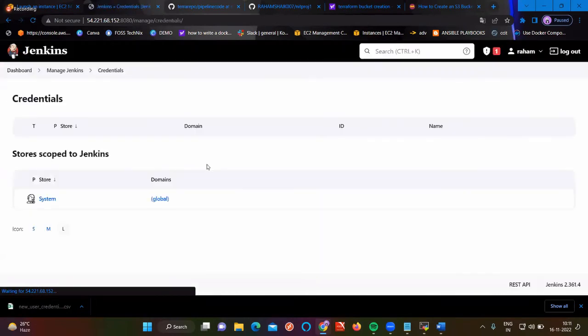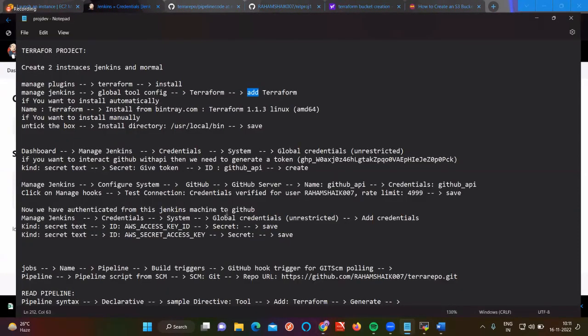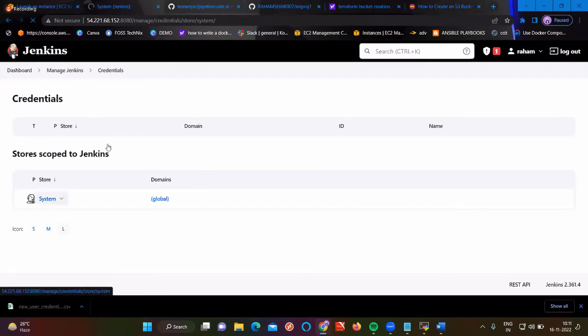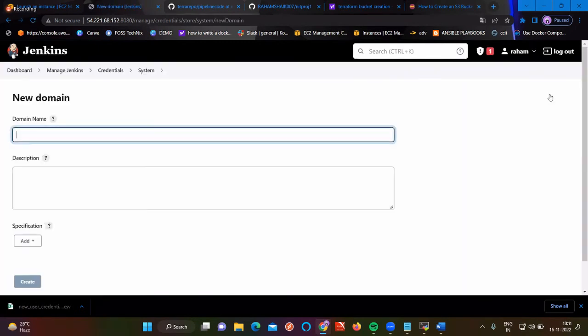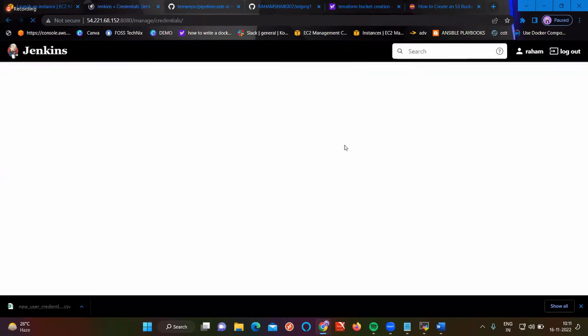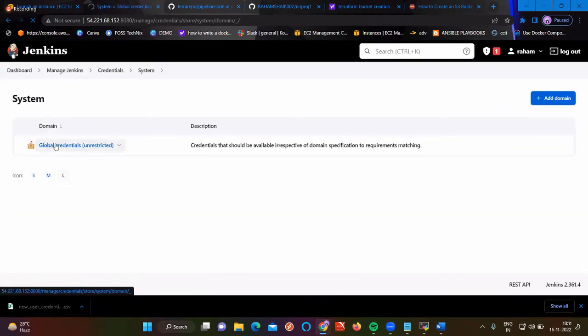Yes. So in the manage credentials, are you seeing this system? Okay. By default, you don't have this one. So we need to follow this path. So go for the system and we need to go for the global credentials. Are you seeing this one? No. It is unrestricted. So click on plus add domain. It is going to ask for a new domain, but I don't want to make a new domain for me. I am going to use this same thing. Click on system. Click on this one.